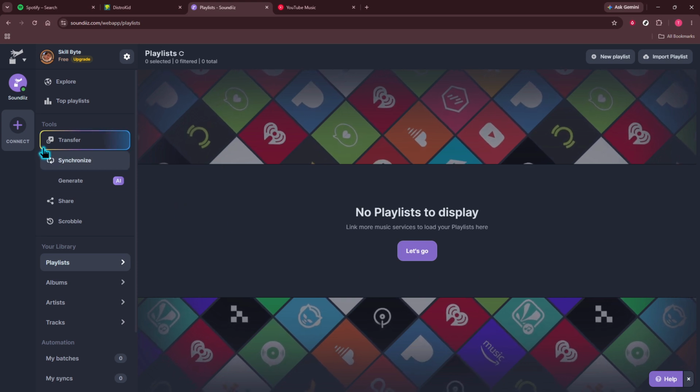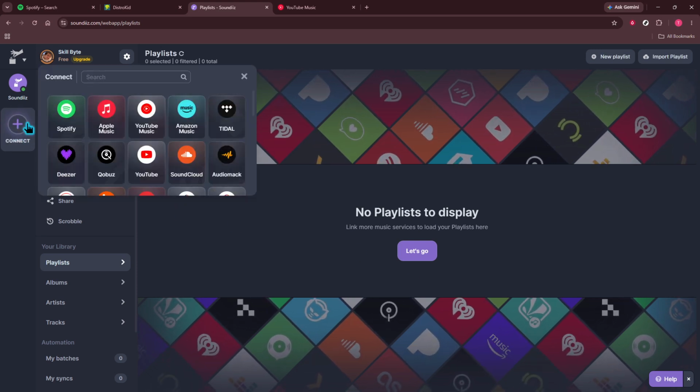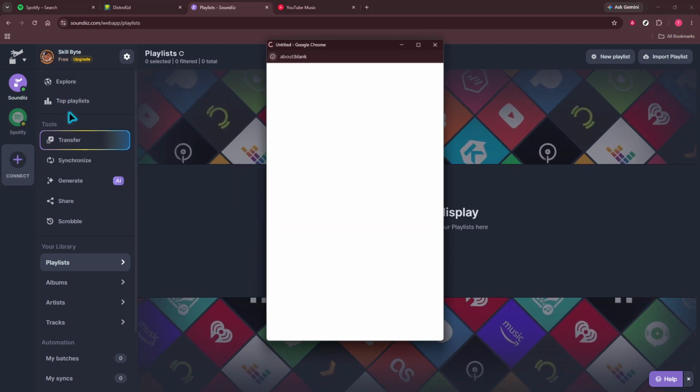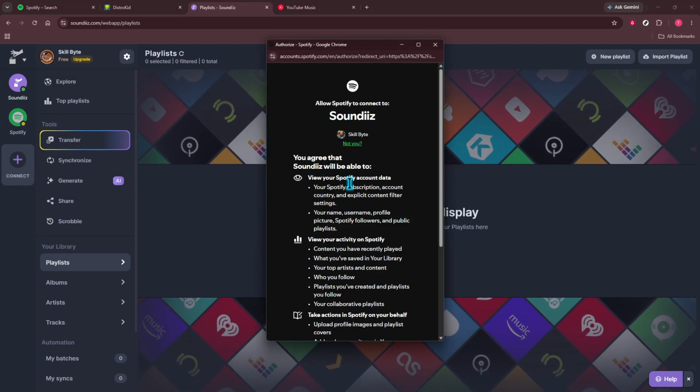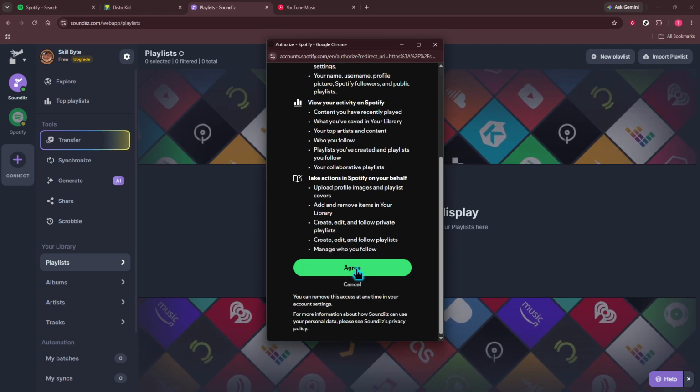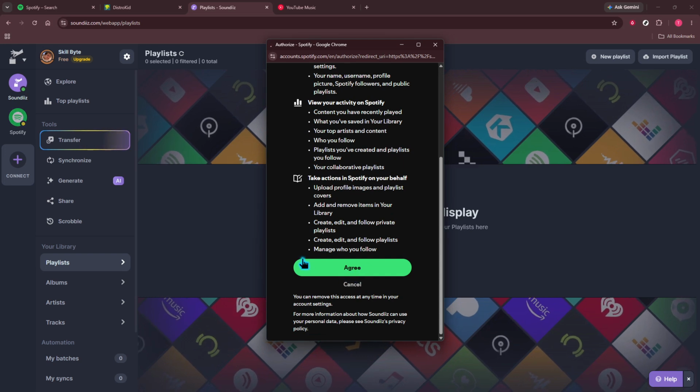After you're inside Soundiz, the next step is to connect your Spotify account. Look for the platform section and click it. Then select Spotify from the list of available services. You'll be prompted to log into your Spotify account. After signing in, click Agree when Spotify asks for permission.